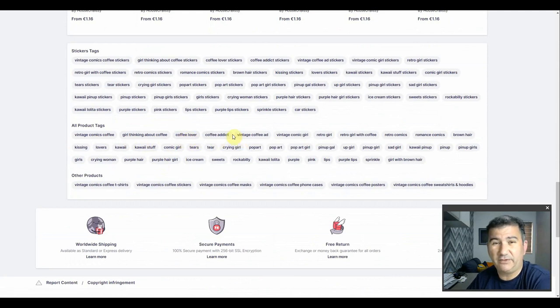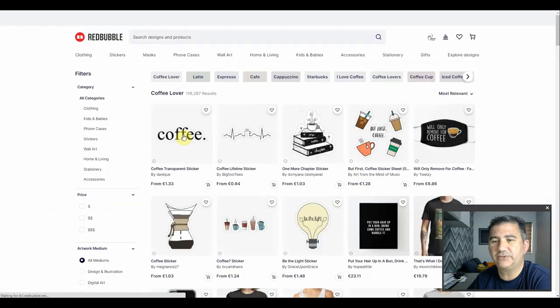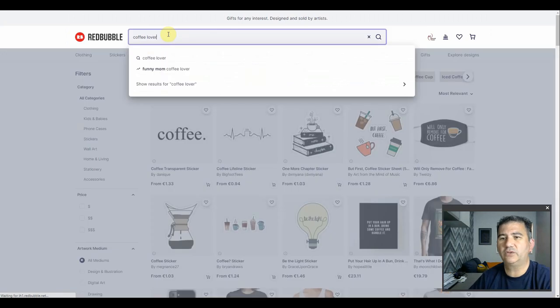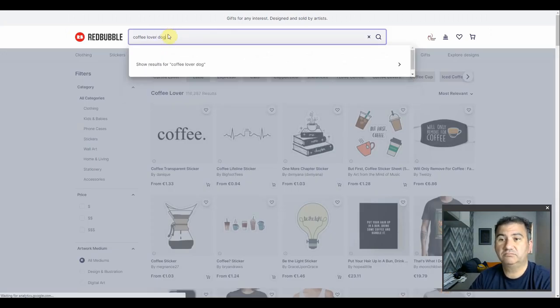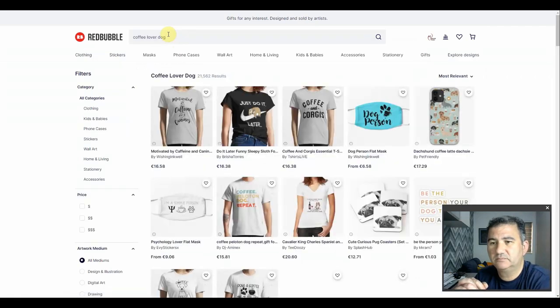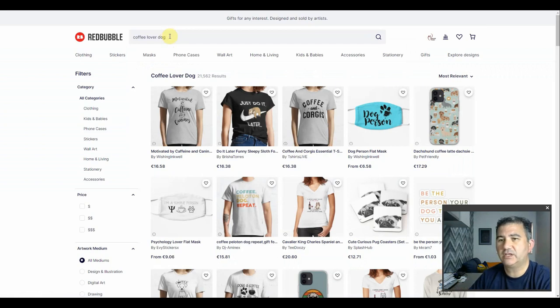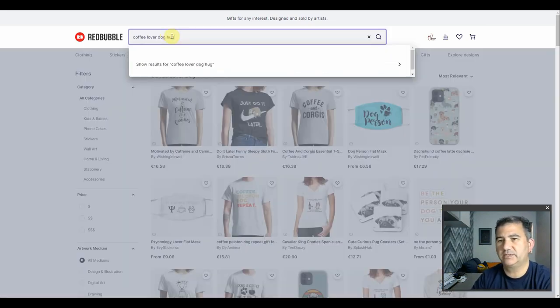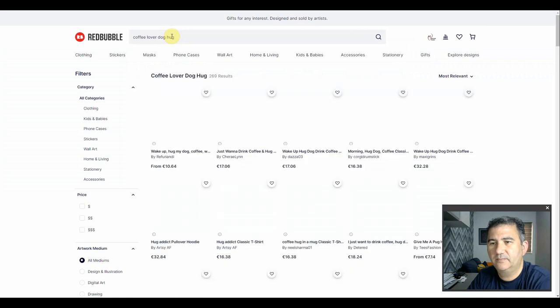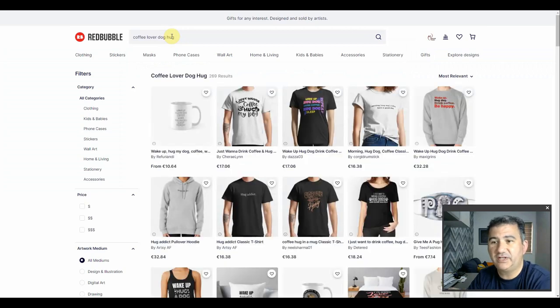Okay, even coffee lover and coffee addict is probably going to be quite saturated. But let's choose coffee lover and add one of our own keywords in it and see what comes up. So coffee lover is going to give us 116,000 results. Okay, so if we had to add in the word coffee lover dog, let's see what comes up. Alright, coffee lover dog gives us 21,562 results. What if we had to add the word hug into it as well? Okay, we're dropped down to 269 results.